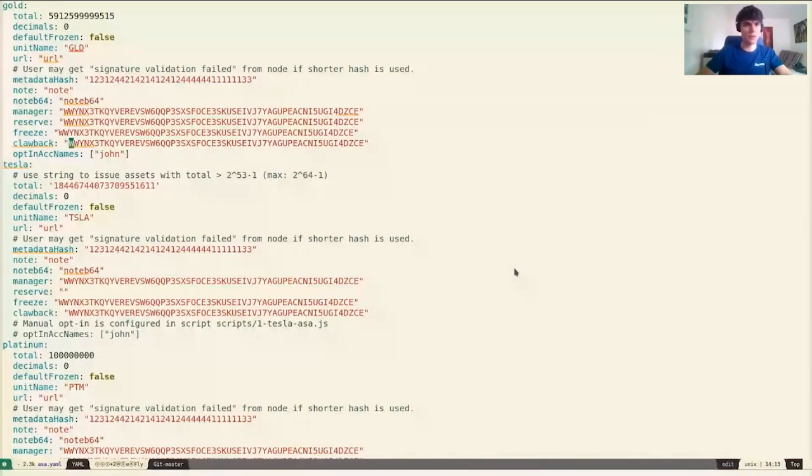So deploying an ASA is as simple as saying that I want to deploy gold in this case, or I want to deploy gold and Tesla. And in the deployment transaction, you can just say to use a different manager address than the one which is set here.